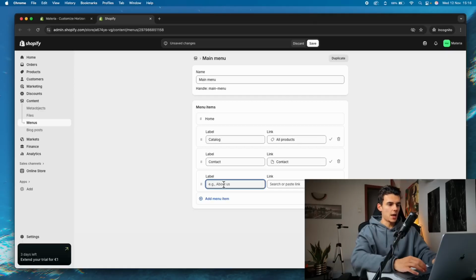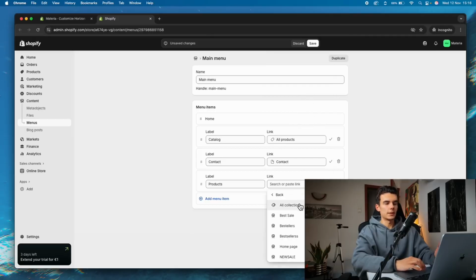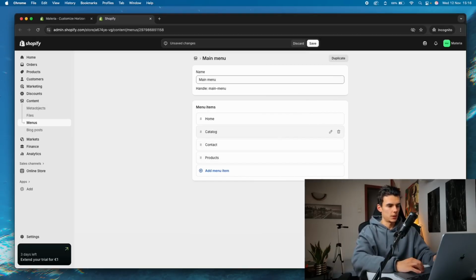So I'm going to add, for example, products, then select where you want that link to point. So basically, where do you want your products to link? And we're going to link this to all collections. Okay.